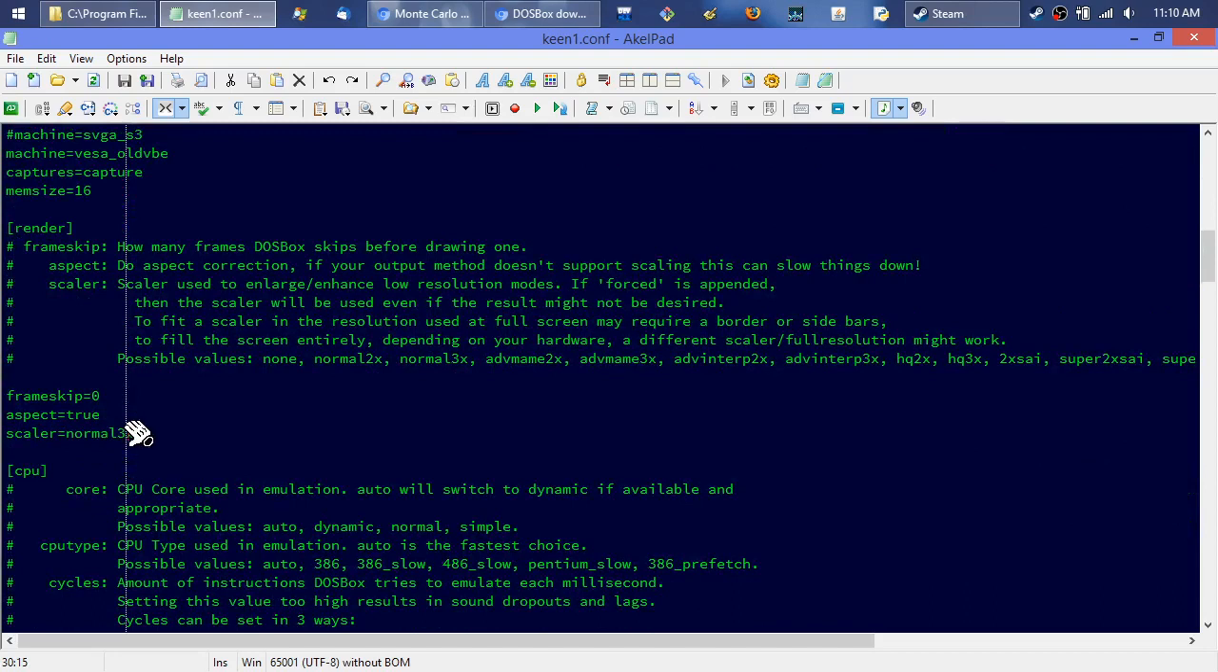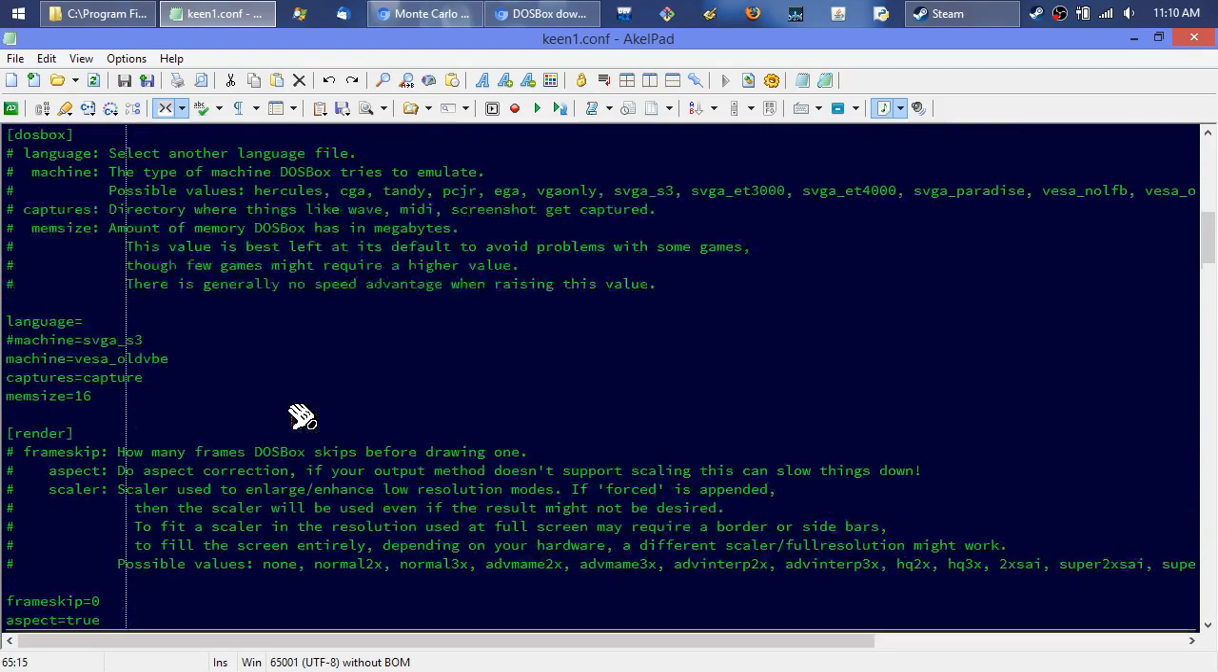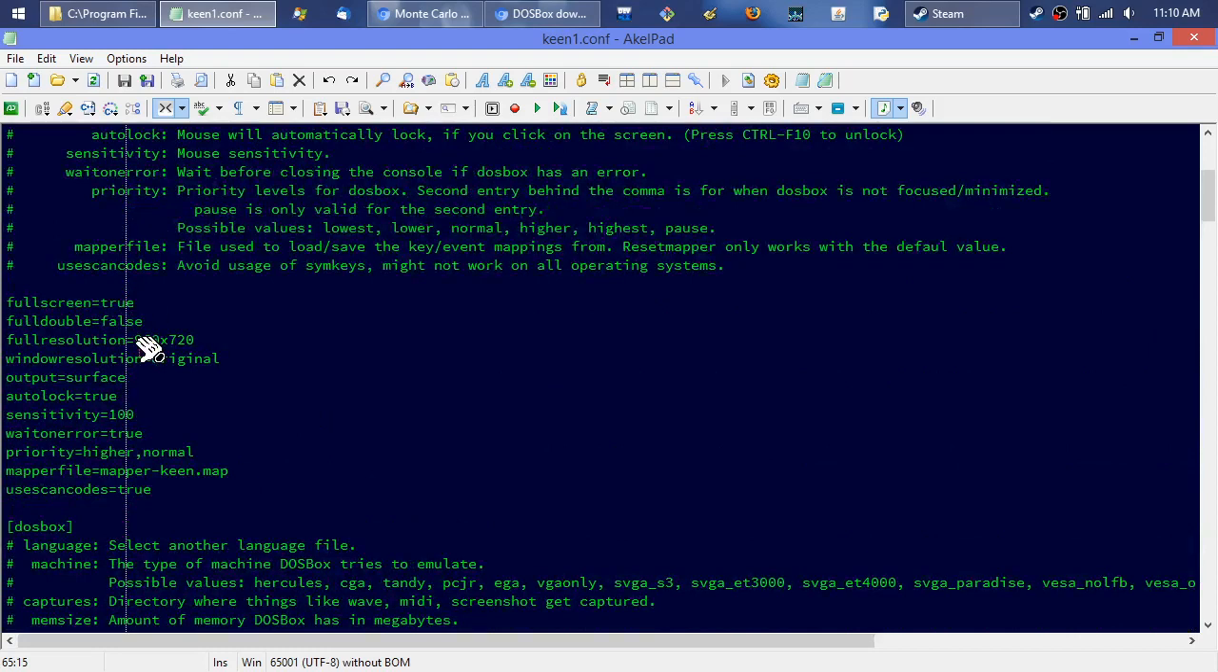I've changed this from the default to normal 3x because to fill up this screen with the smaller 320 by 200 pixels, it's got to multiply it times 3 to get an almost full screen. And honestly, the performance on my system, which is just a mediocre quad core system with an AMD ATI A6 chipset, a basic built-in Radeon, nothing fancy, I was able to get acceptable performance.